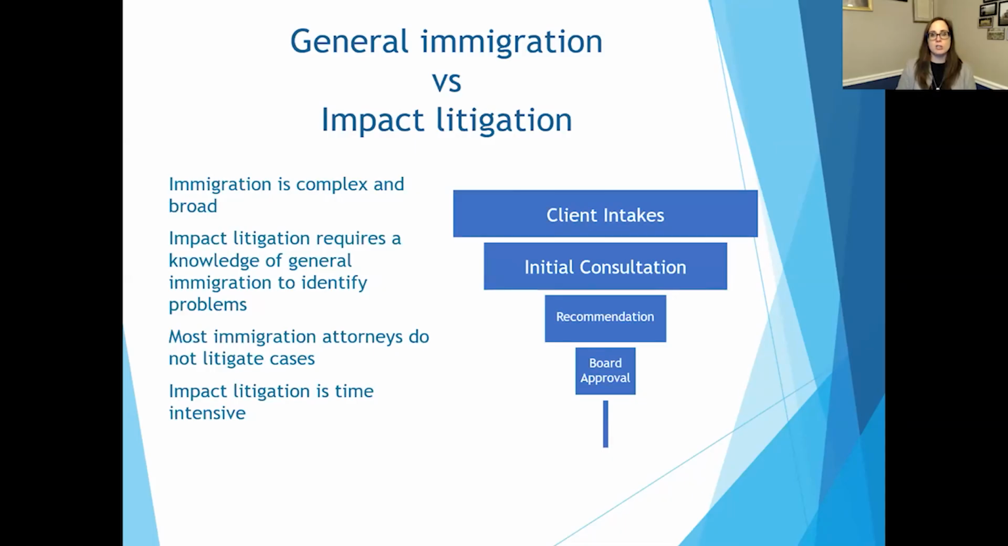So we have hundreds of client intakes across all of our practice groups. We will screen those, have a consultation with an attorney, internally make a recommendation, and if we think it's one that could be a good case for litigation, we will take that to our board of directors and they will make a vote on that. If they vote that we have the resources and that you're a good one for our impact litigation, you will be approved and you'll become one of our cases.